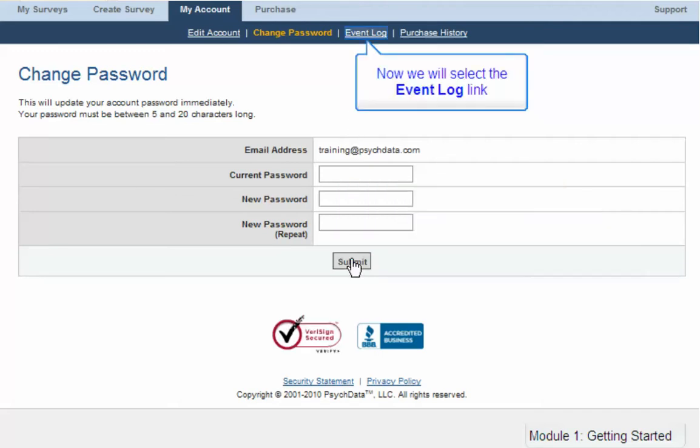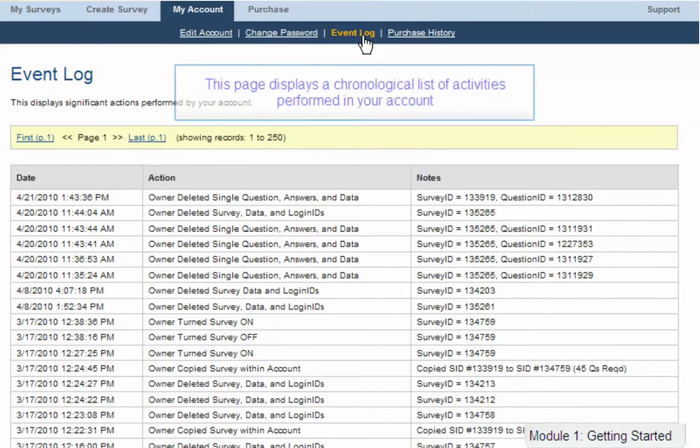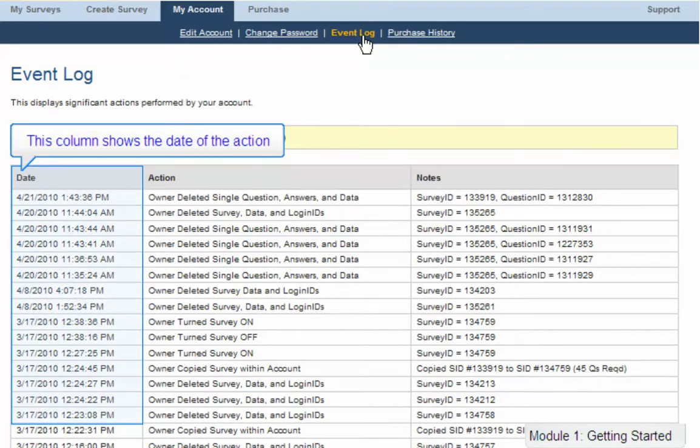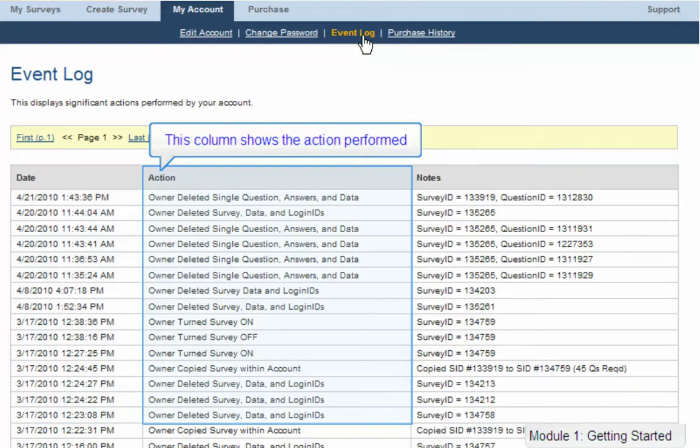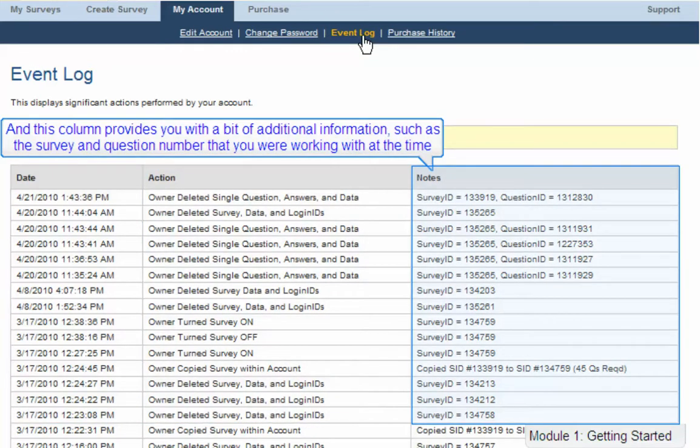Now we will select the Event Log link. The Event Log page appears. This page displays a chronological list of activities performed in your account. This column shows the date of the action, and this column shows the action performed. And this column provides you with a bit of additional information, such as the survey and question number that you were working with at the time.